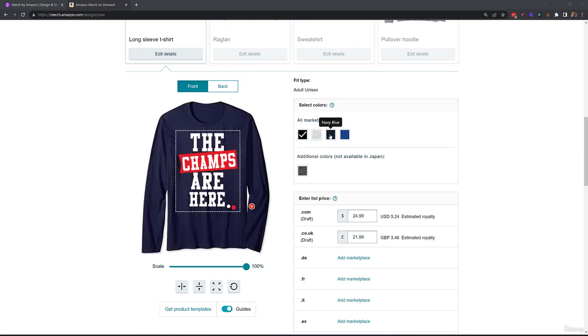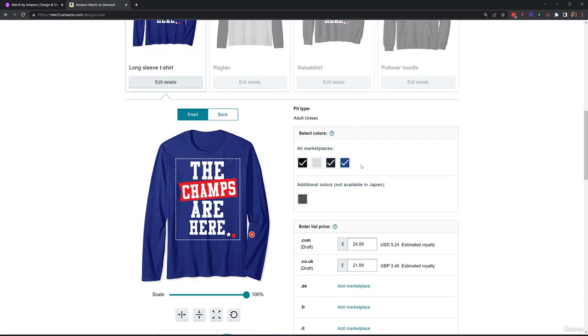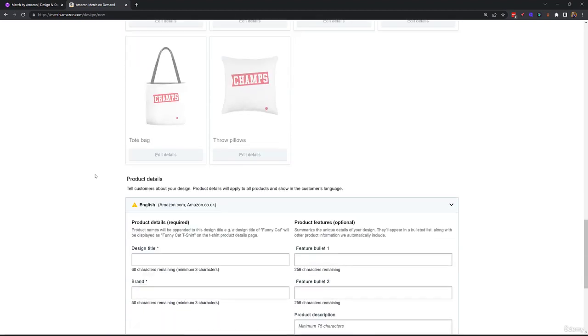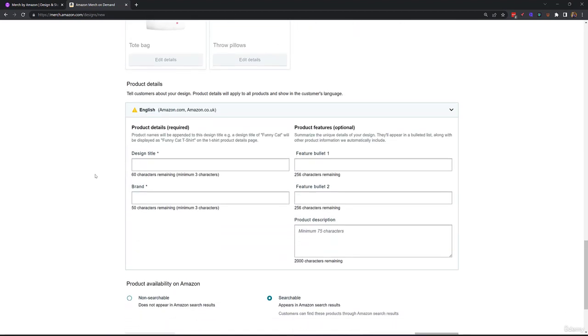You can also choose different colors for the long sleeve t-shirt as well. For the long sleeve t-shirt, only these 4 colors are currently available. Alright, now our next step is product details. We need to fill up this one, and we will cover this in our next lecture.